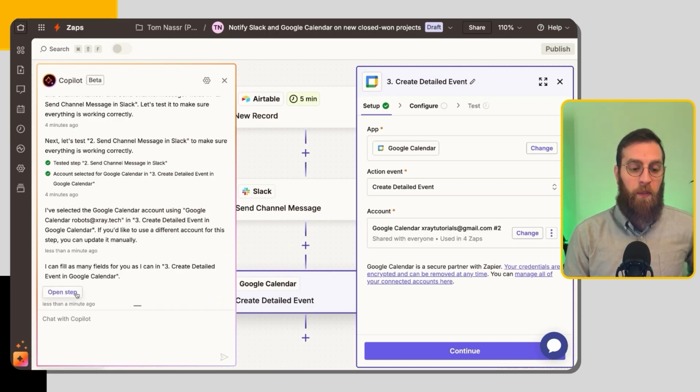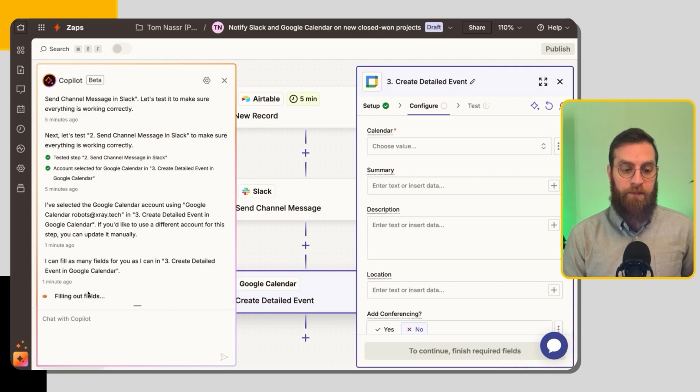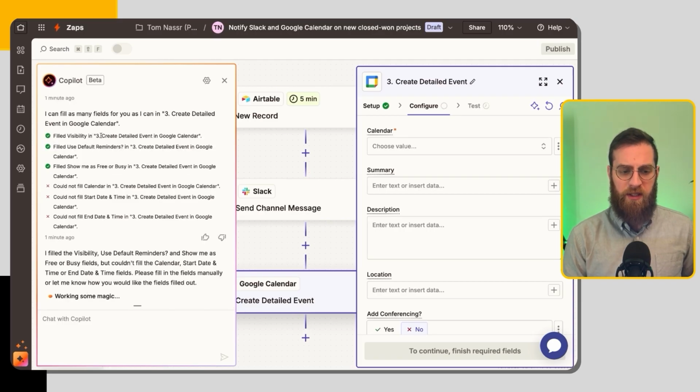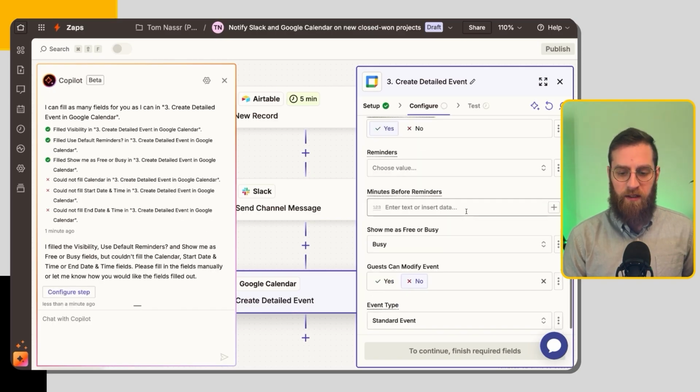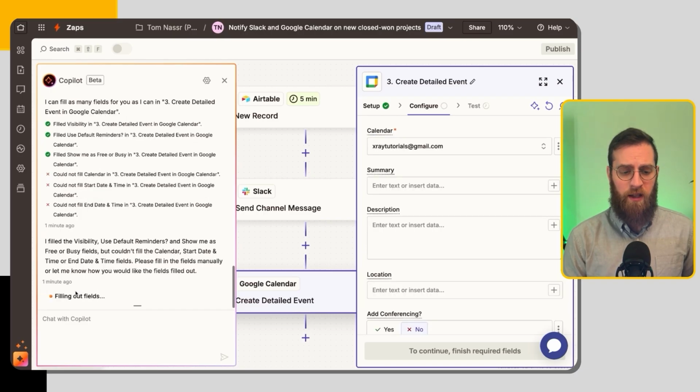All right, now in the Copilot, I'm going to click on open step. It is already open, but now it takes me to the configure menu, and then I'm going to have it configure this step for me. We see some successful and some errors coming in from the Copilot. It's pretty standard. So it says it filled in the reminders. I'm going to tell it to configure the step again because it seems like it had a problem.